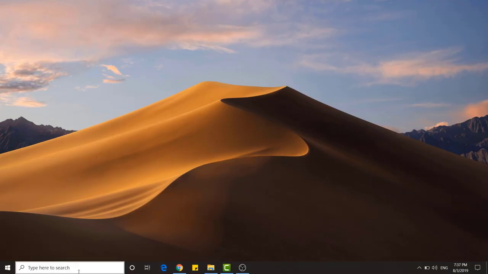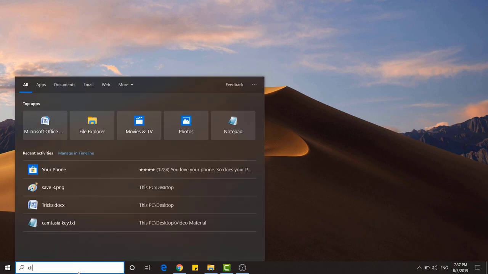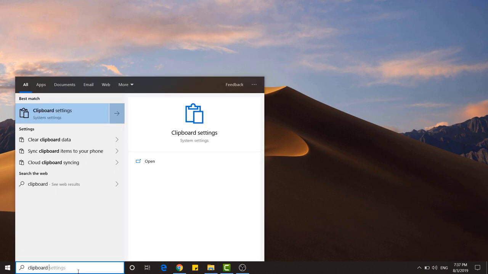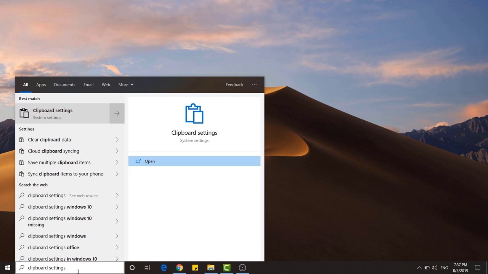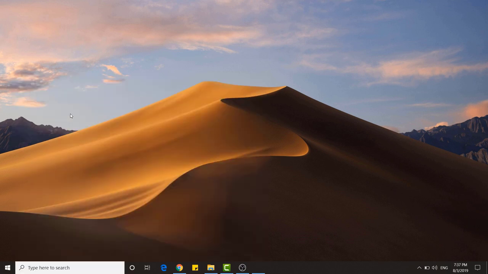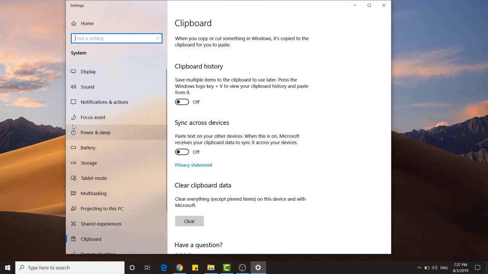Most recently, there is a new clipboard feature, which is one of my favorite new features. I have been waiting for a native clipboard feature to arrive on Windows for so long, and now it is finally here. All you need to do is go to the Clipboard setting in System settings.